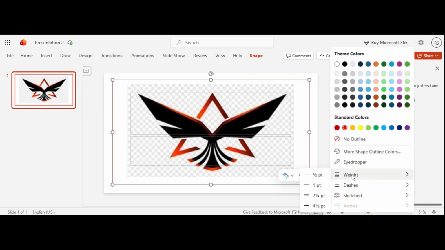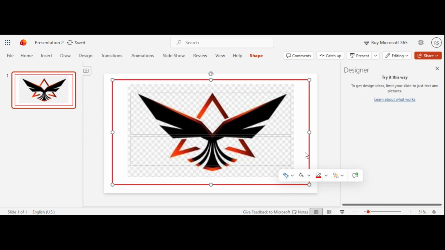To make the border thicker, hover over Weight in the Shape Outline menu. You'll see different thickness options like 1 point, 2 points, 3 points, and more. Click on the thickness you prefer. If you want a more visible border, choose a higher weight value. You can always come back and adjust it until it looks just right.